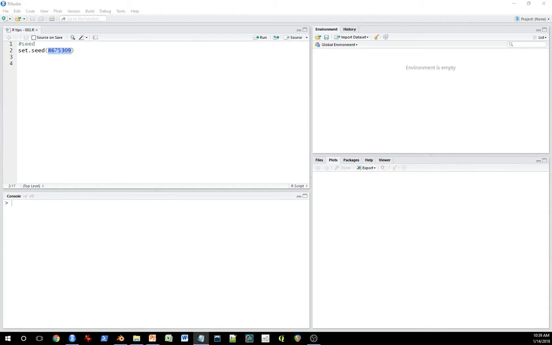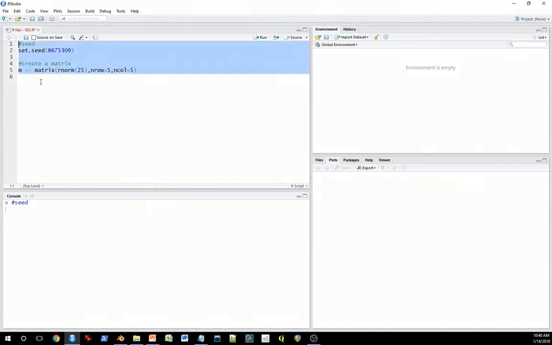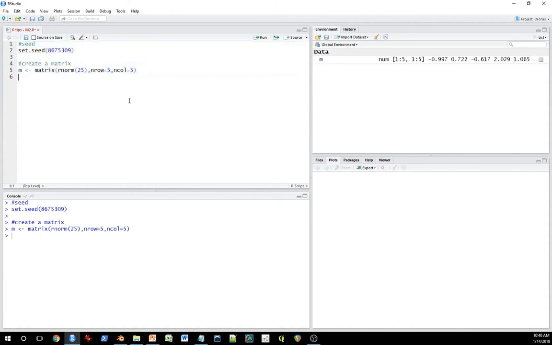The next thing I'm going to do is create a matrix. I showed you how to do this in the previous video. This is the matrix function. It creates a matrix. These are the dimensions of the matrix: 5 rows, 5 columns, and I have 5 by 5 or 25 elements, each of which is going to be a random number generated on a standard normal distribution. So now the matrix will be called M here. Just run this code. And I've got all these elements.